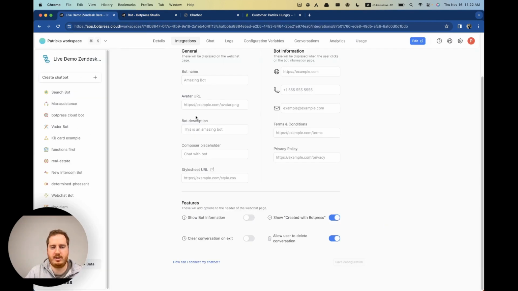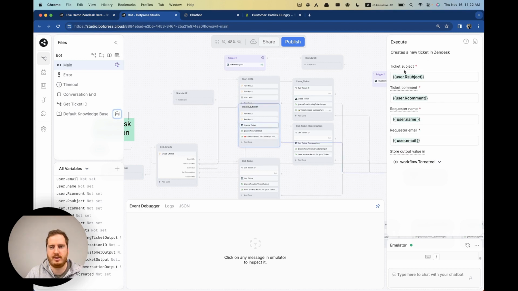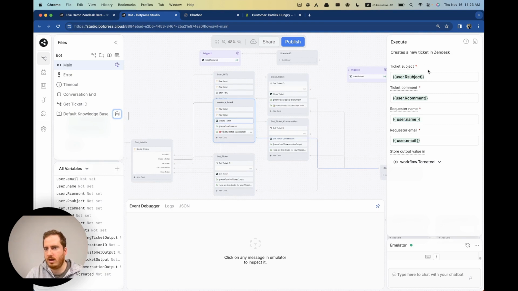I forgot to mention this. So when you add the integration, make sure to refresh here. Otherwise, you can't see the Zendesk related things. So close this, and go back to create a ticket.